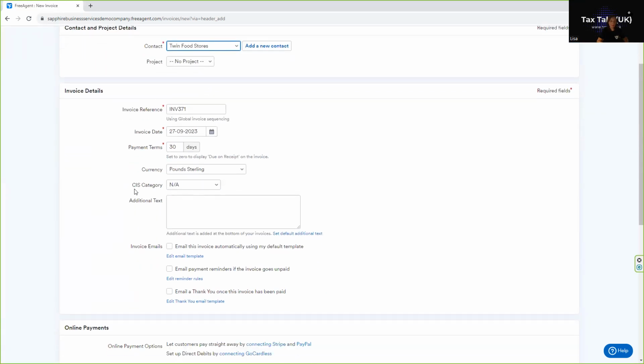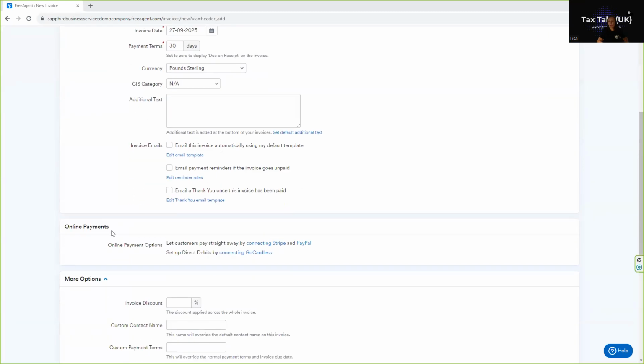Now we cover Freeagent for CIS subcontractors in a different video, sorry. So just to say, this would be not applicable unless you fall within the CIS scheme. So then you wouldn't need to worry about that. And in fact, we're only actually seeing this because this demo account is registered for CIS. So if you don't fall within the CIS scheme, you won't see this. So you don't need to worry about this at all.